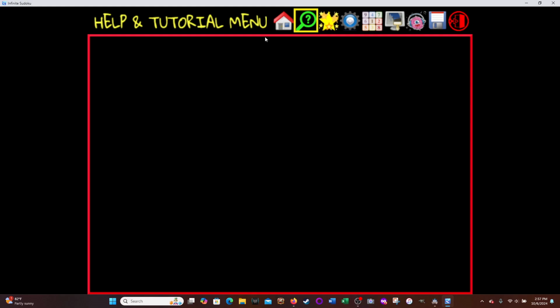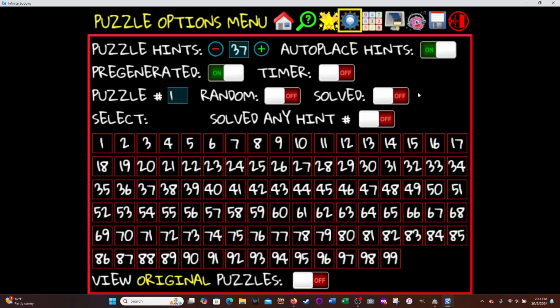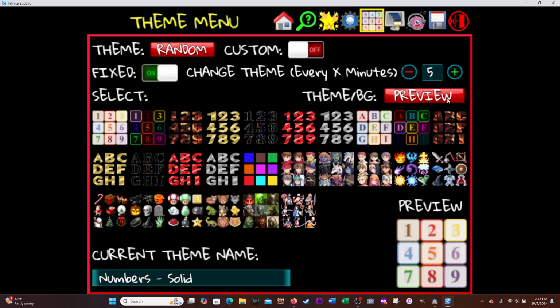Then this is the help and tutorial menu, which I still have to design and develop. The achievements menu, which I also have to design and develop. This is the puzzle options menu, where you have a few more options than you would in the main menu, and it allows the player to more quickly select things. There's the theme menu, again with a few more options than the main menu, which allows the player to quickly select a theme that they might want to play.